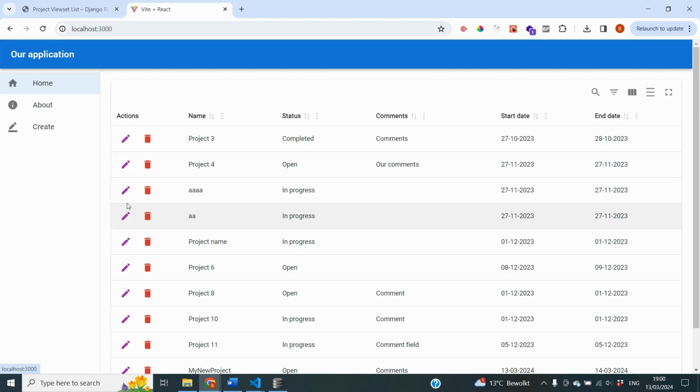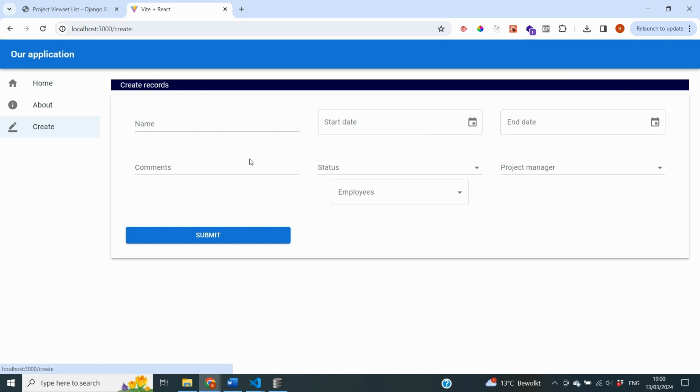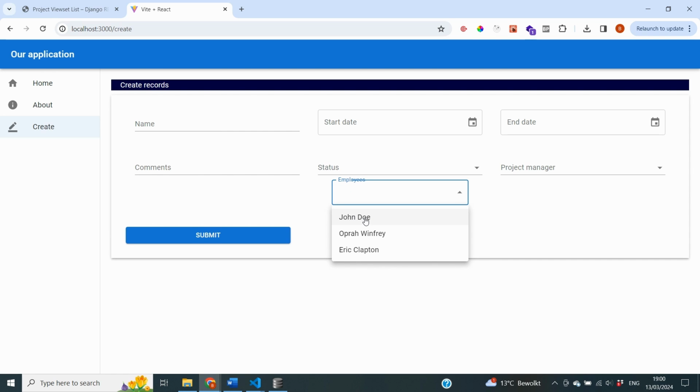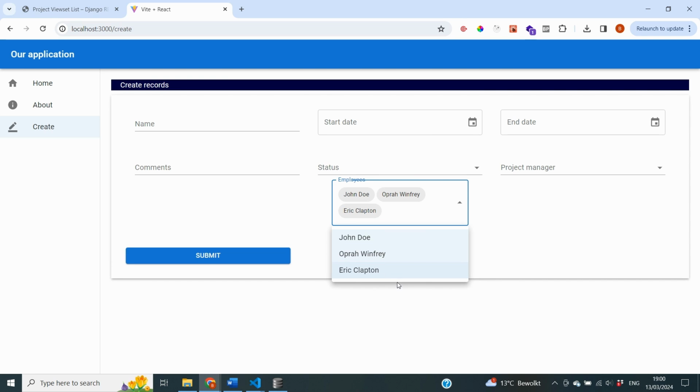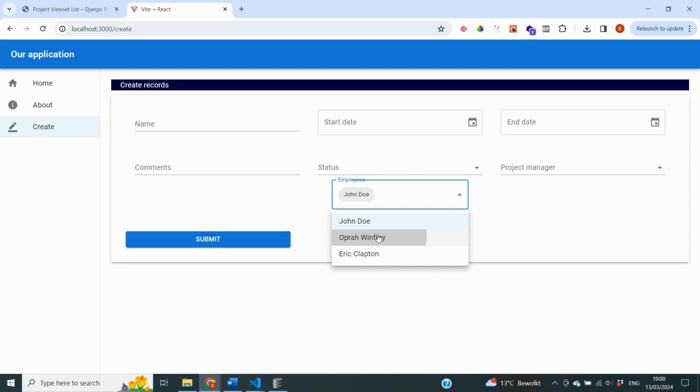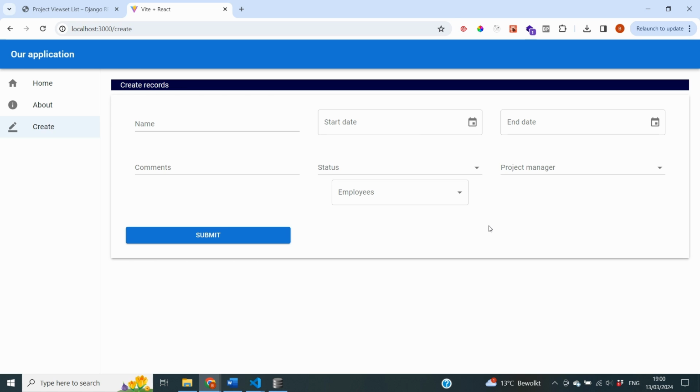So we are now inside of our front end, and when we go to our application and go to create, we will see our new form right here called employees. Now if we go on the drop down, you can see that we can select the multiple options right here, and we can also unselect them by clicking them again. So that works the way that we expect.